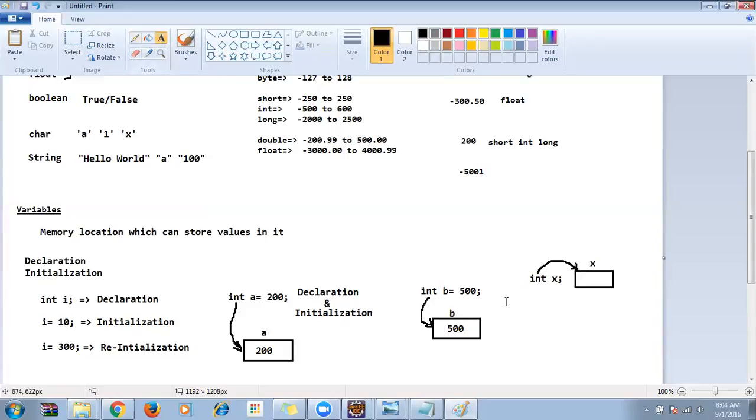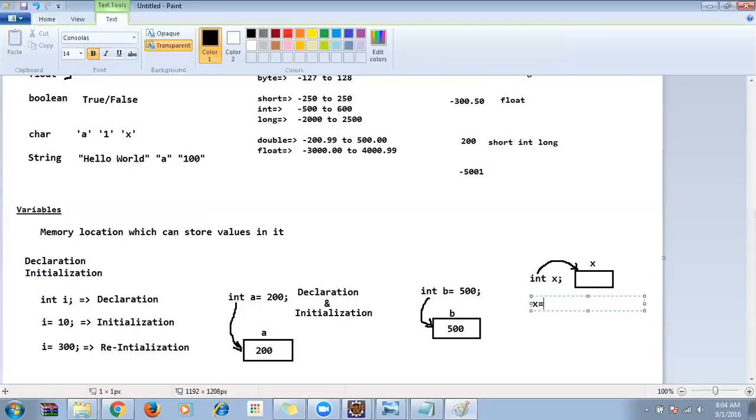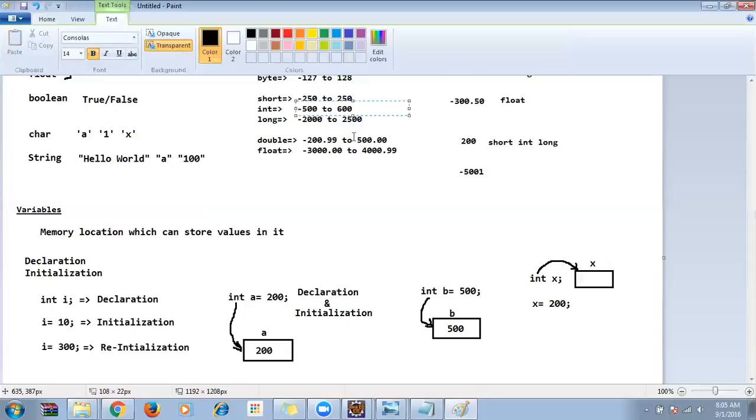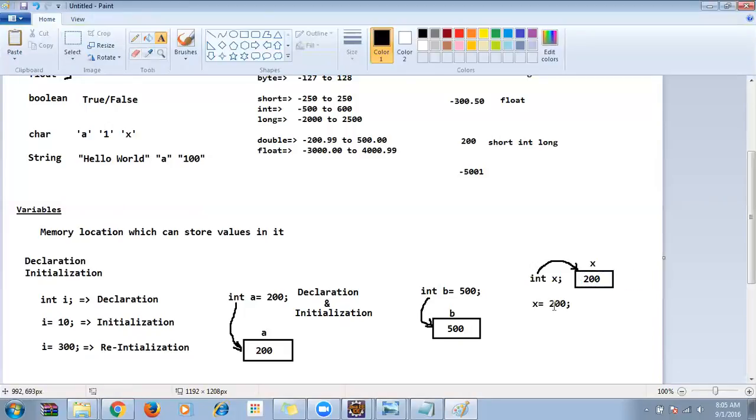Then if I give one more time, x is equal to 200, what will happen? It will identify which is my memory location called x. Yes, this is x. Before storing the 200 value, it will check that this is an integer data type. This 200 comes within the range of integer, minus 500 to 600, so 200 can be allowed into the memory location. That's what it will do. Clear? Any doubts, guys, for anyone?